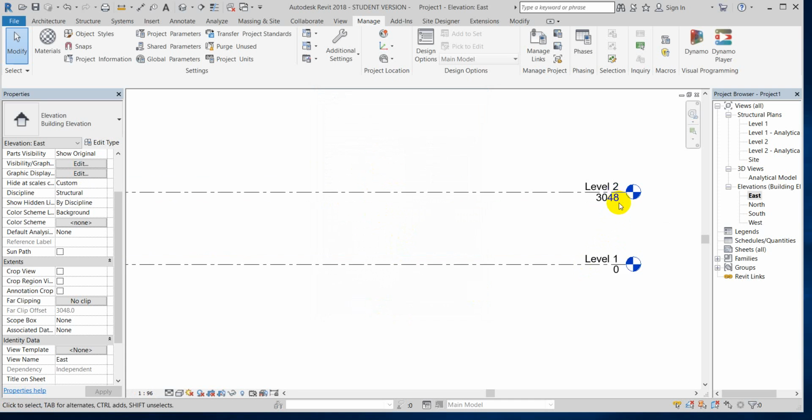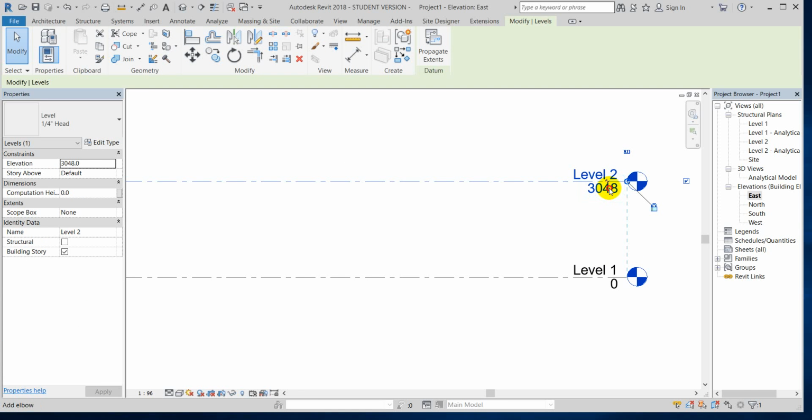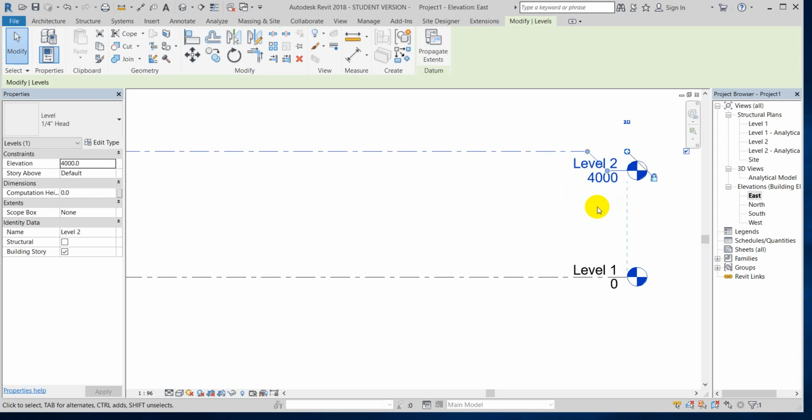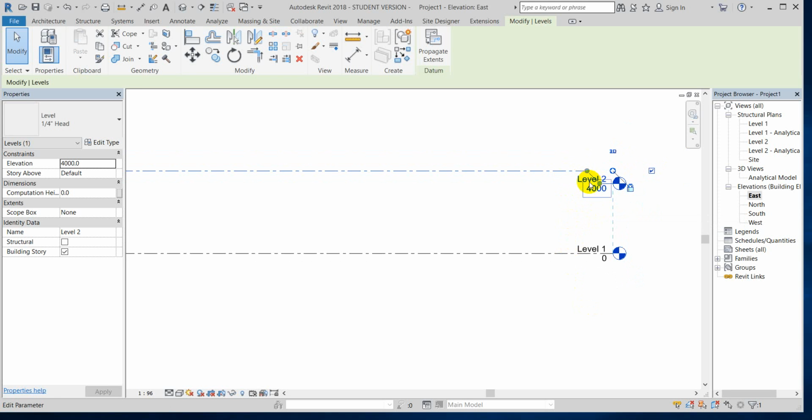So we can change the elevation from here by clicking here. We can set it to be, for example, 4 meters. Then click OK. This is the first floor. Now we will go to define our grid.